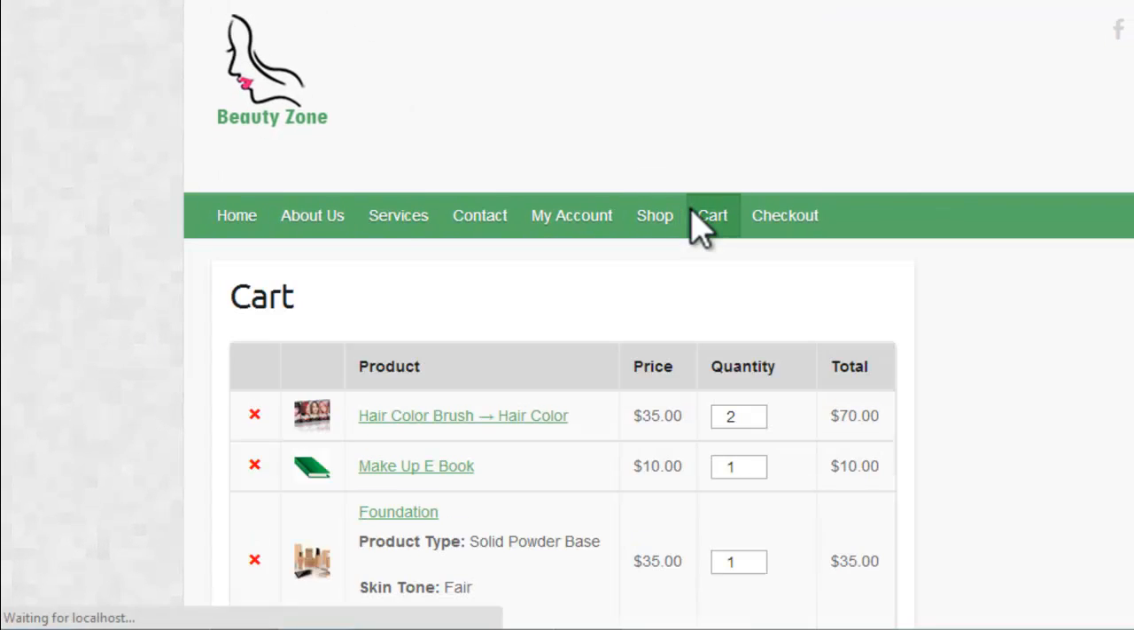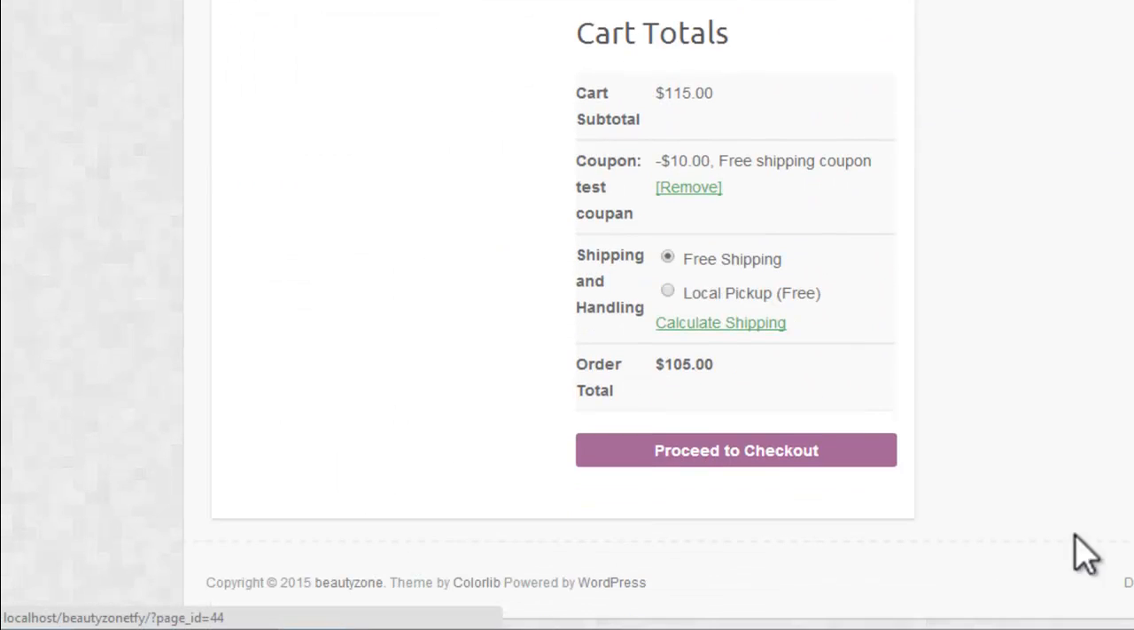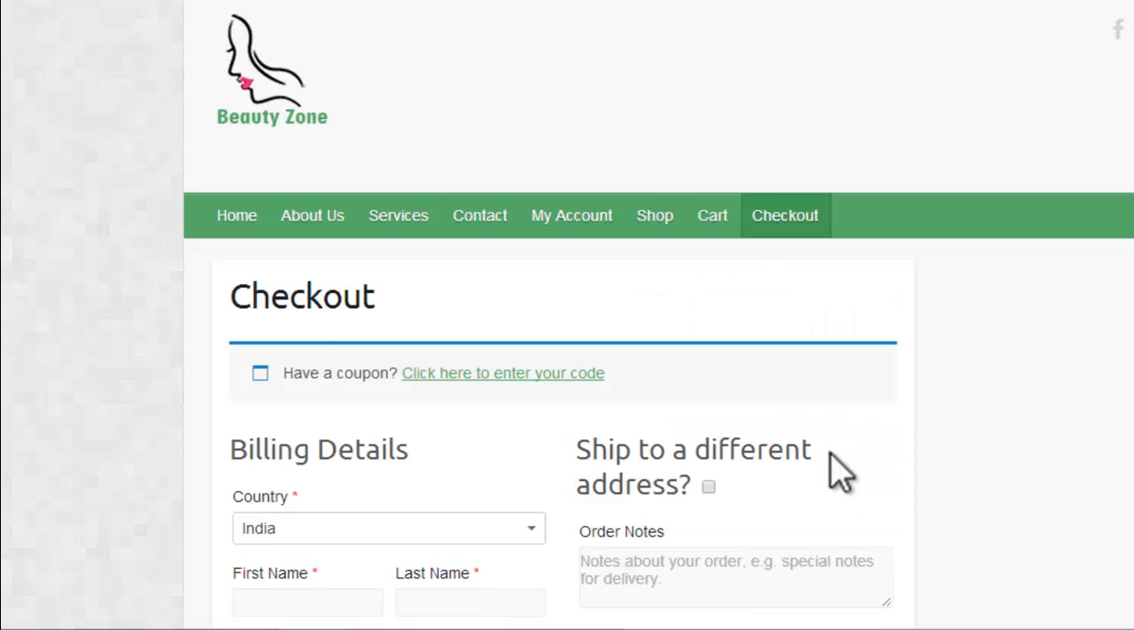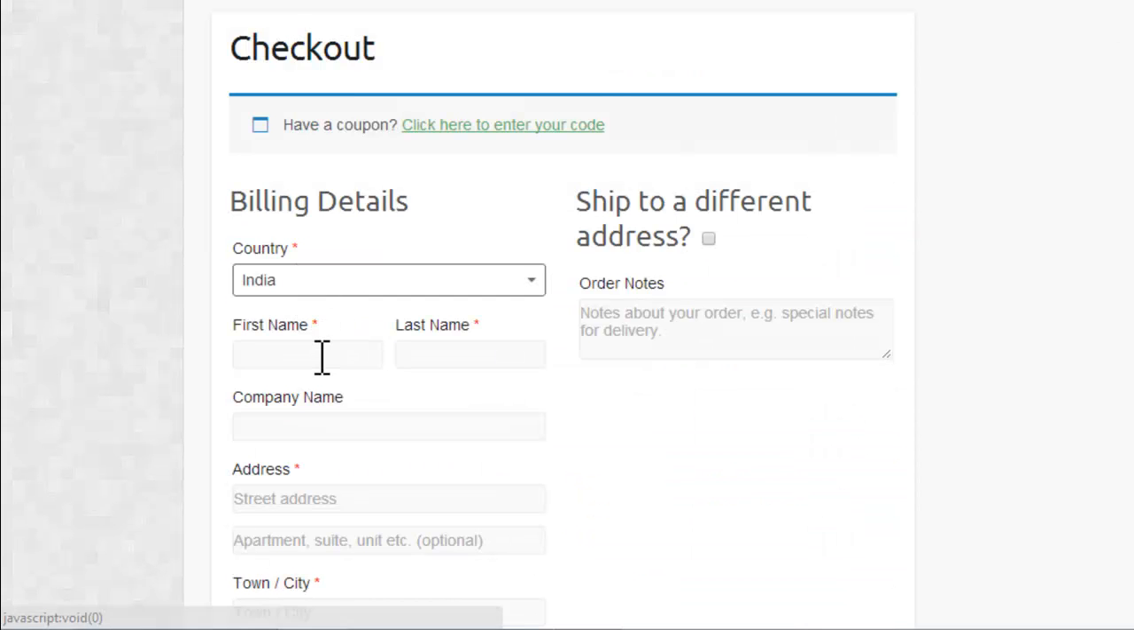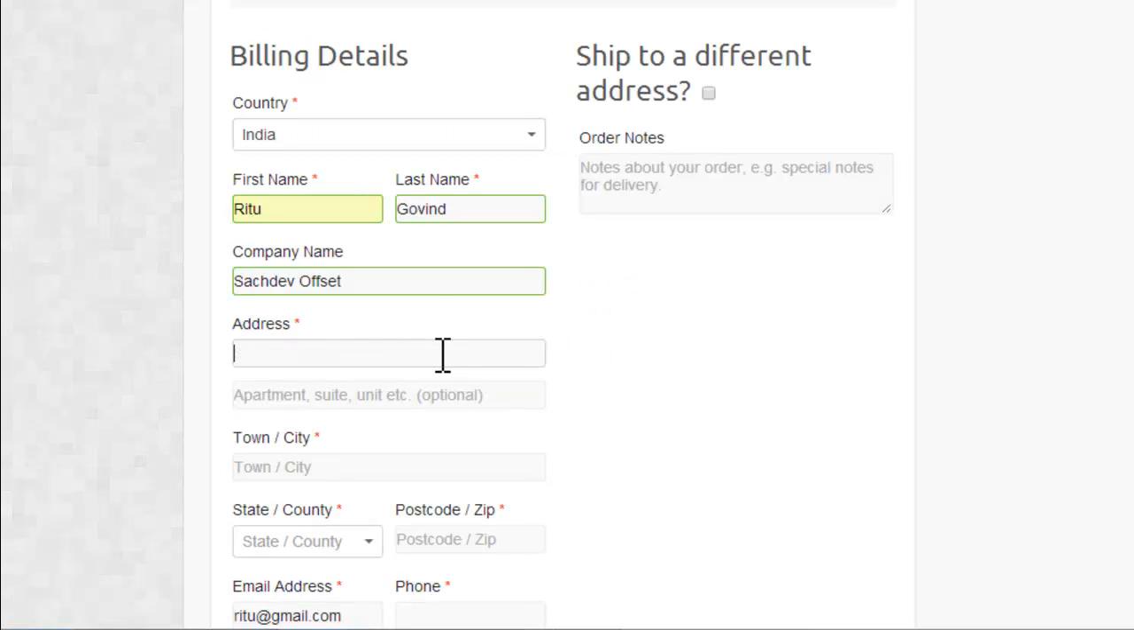Now here I click on proceed to checkout. Now see, I give the billing address details about me, maybe in the name of a company. This is the address.